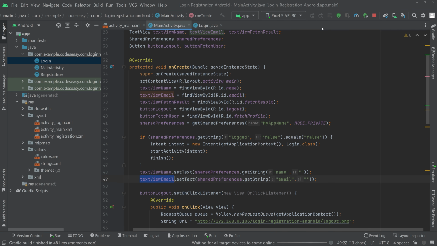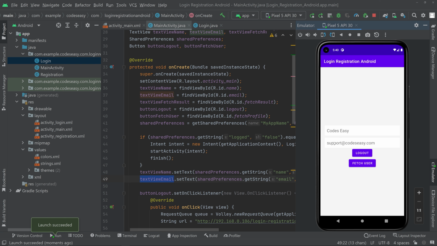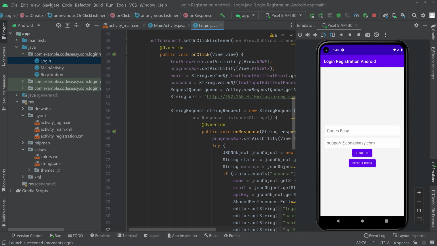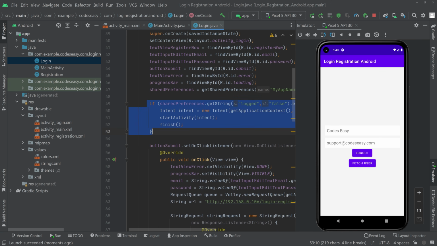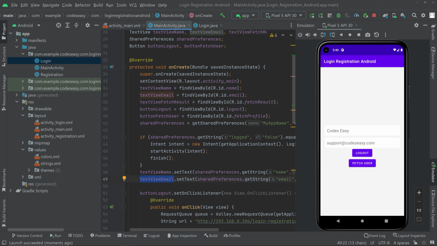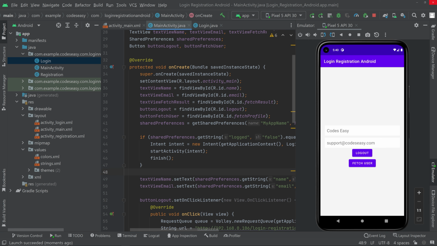Now let's run this. Okay, now you can see the login screen didn't appear. That is because we have set the if condition here. Okay, hope you remember this. So that will remove the login part again. You don't have to log in again and again. Okay, now you can see the name and email is here.